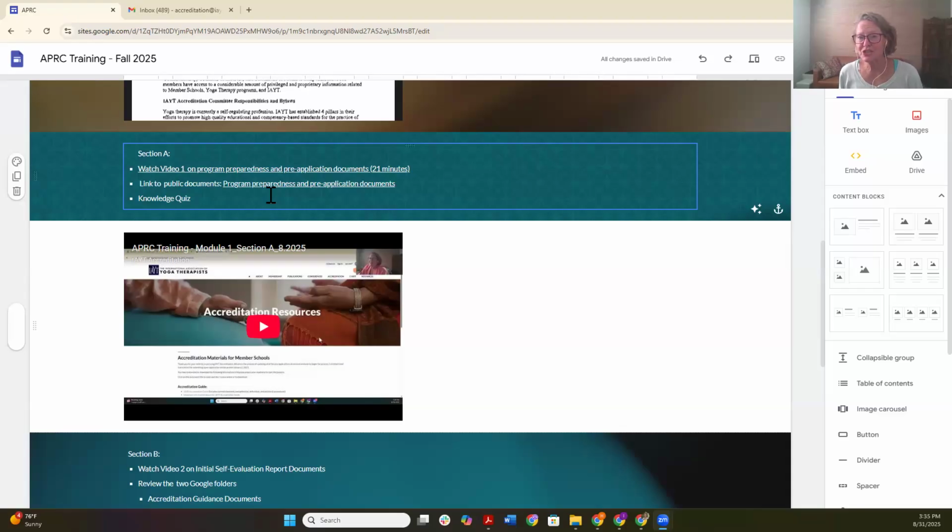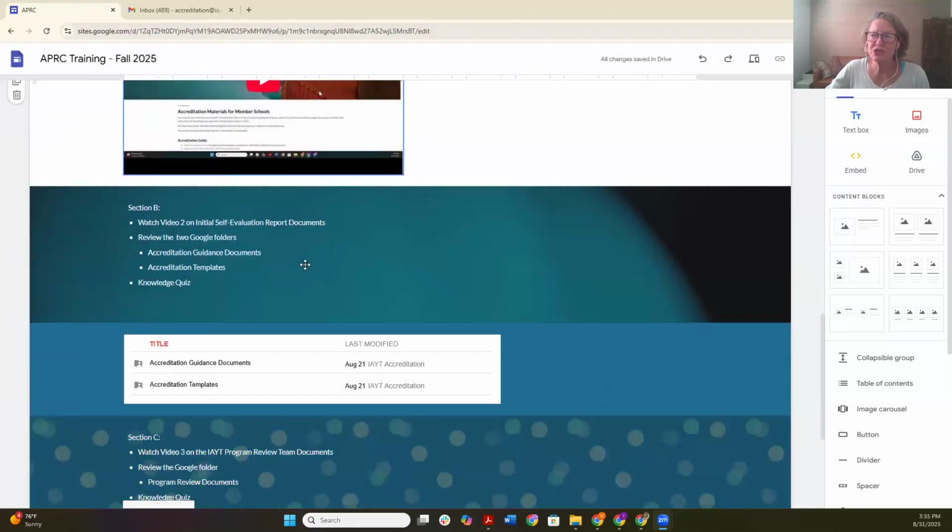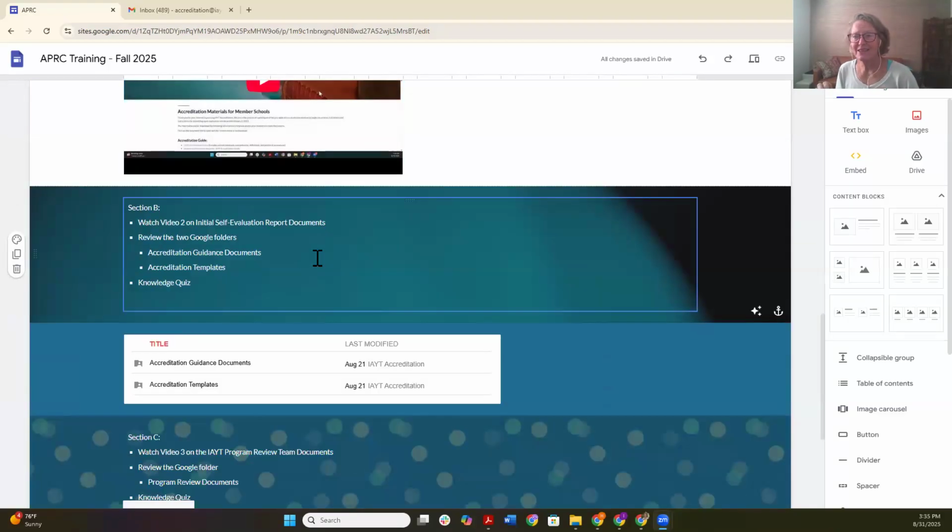After the pre-application is approved by the senior accreditation specialist, then the program is ready to complete their full SER, self-evaluation report. And at that point, they have 1 year to do that. So our goal for this section is to just look at the documents that they get when they are getting ready to apply.